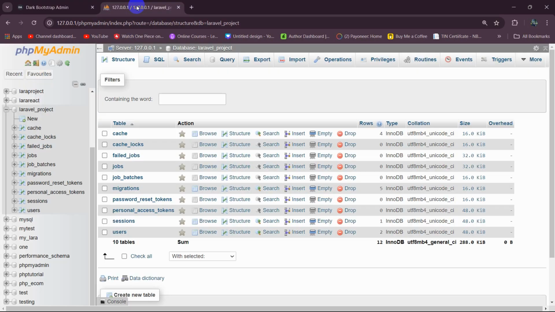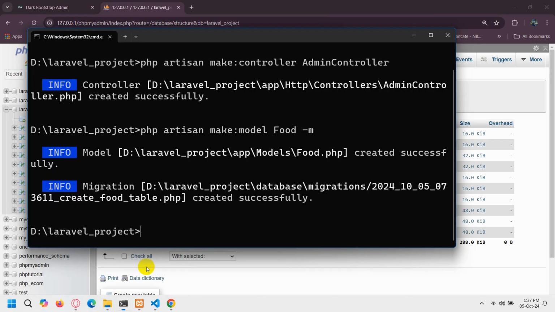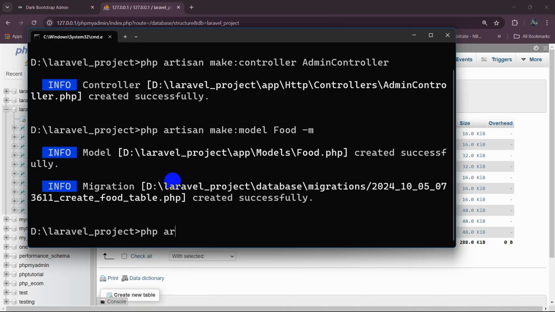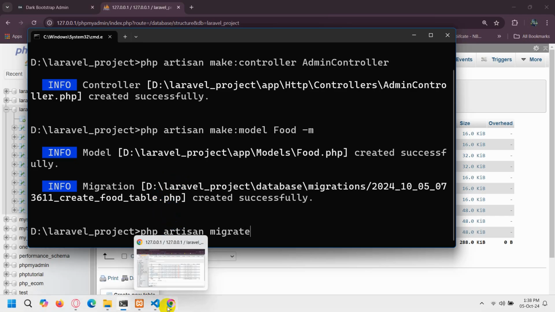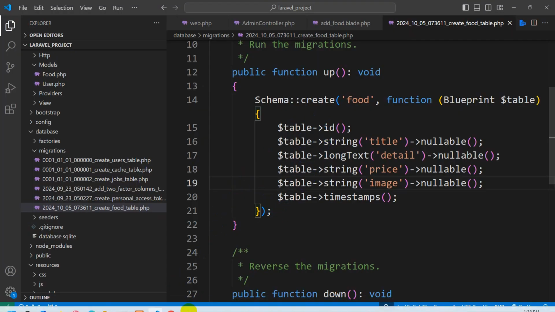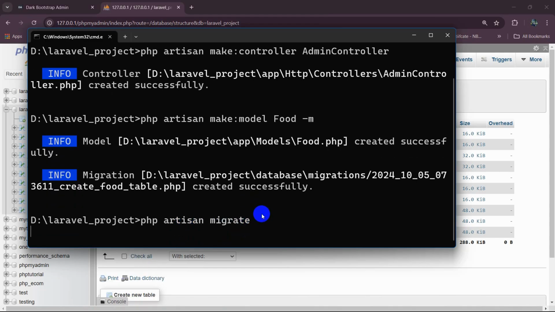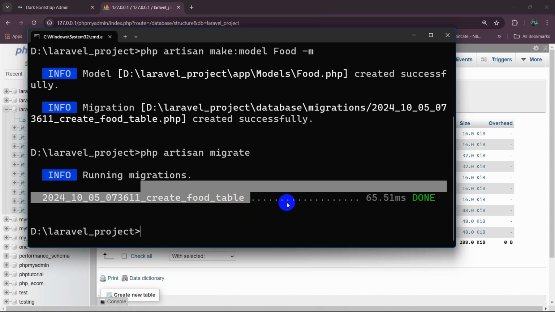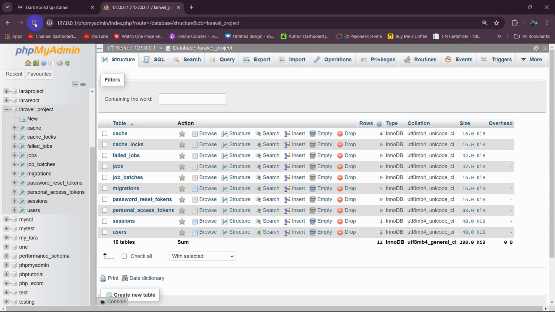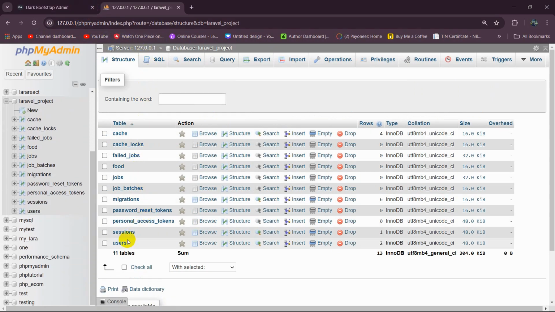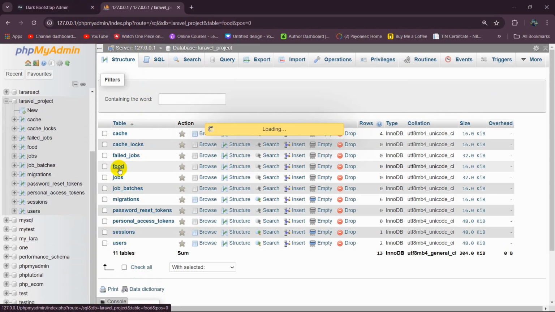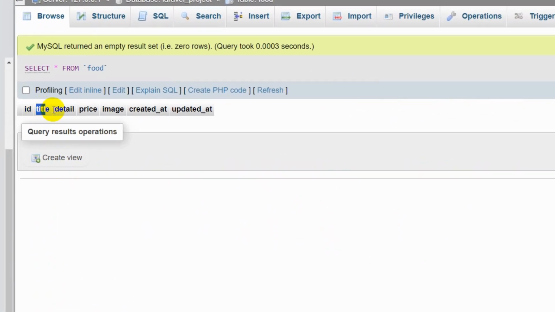Then if we go to our browser and the database, there is no food table over here. So we'll go to our command prompt, and we're going to say php artisan migrate. Right now, if we press enter, this table will be migrated to our database. Let me press enter over here, and there you can see the food table is created. If we refresh our phpMyAdmin, there you can see we have one more table called food. And in the food table, we have the title, detail, price, and image.